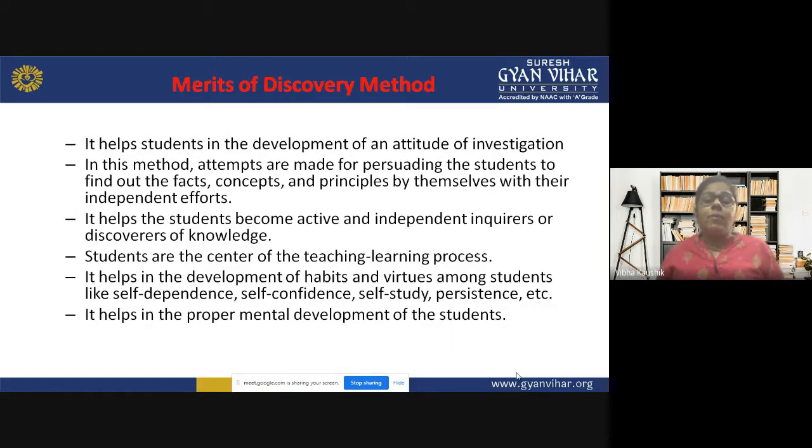It helps in the development of habits. The discovery method helps in the development of habits and virtues among students, like self dependence, self confidence, self study, self persistence, etc. It helps in the proper mental development of the student. With the help of the discovery method, students will get proper development. Proper mental development is possible when the teacher is using the discovery method to teach the students.